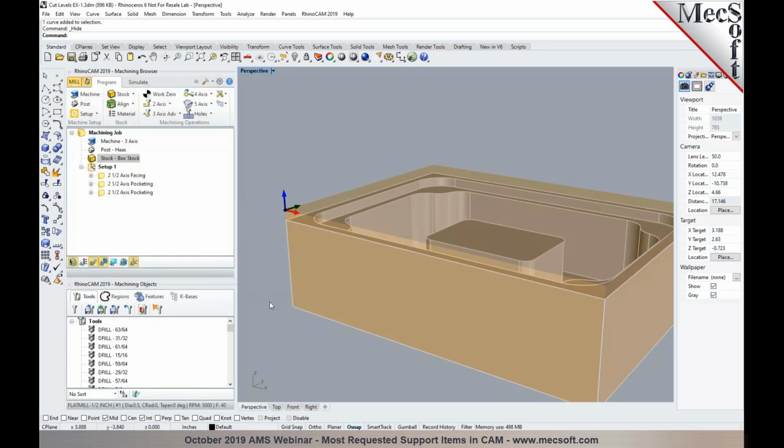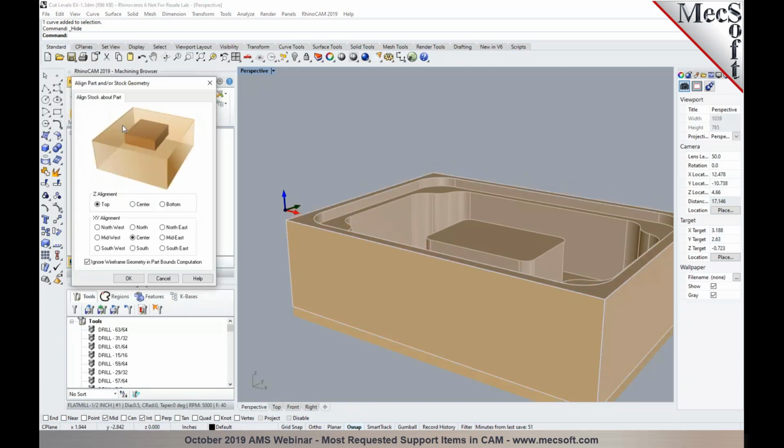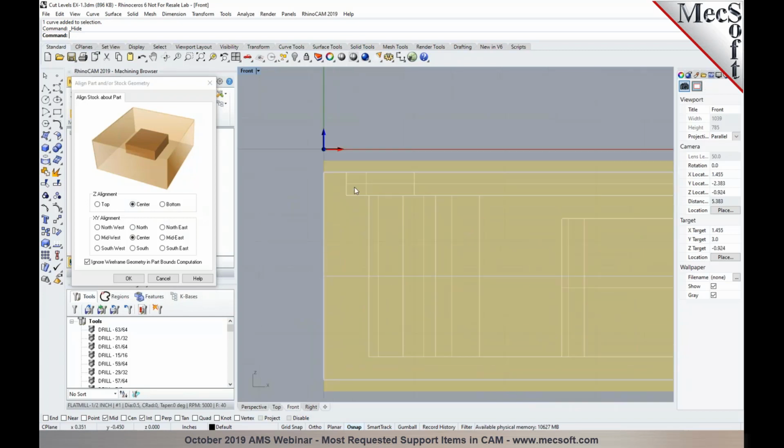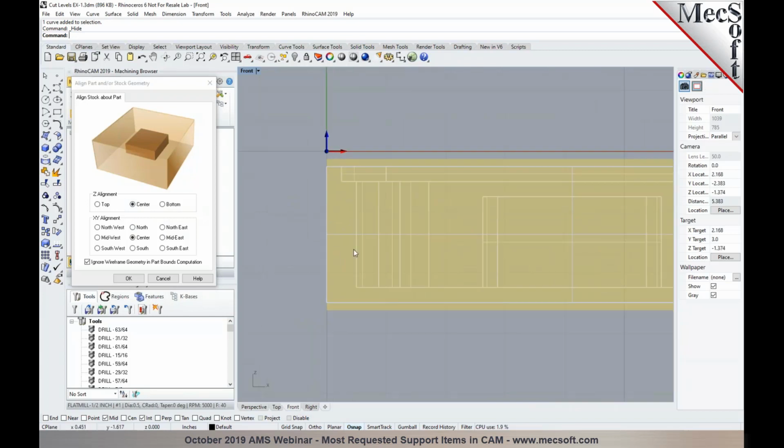Now, if you have a part that requires machining from multiple orientations, let's say from the top and then from the bottom, you would want to consider aligning the stock in the Z to the center. So this would allow you to face the material from the top, and then you can flip the part over and face it from the bottom, so you can remove the additional material that's being left from both top and the bottom.